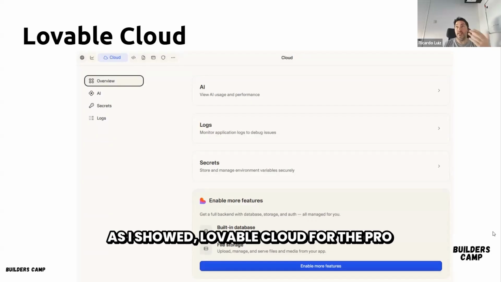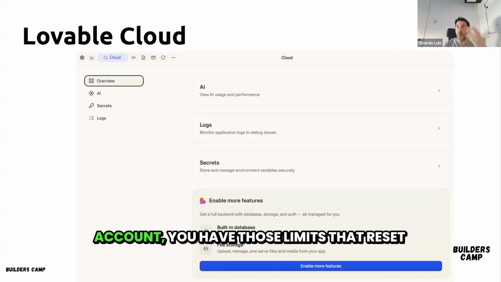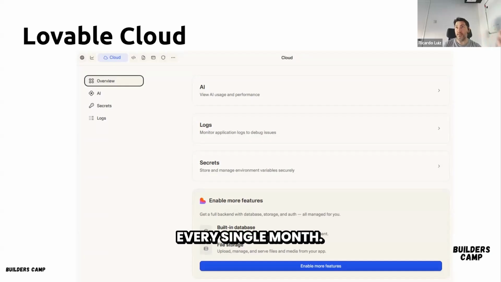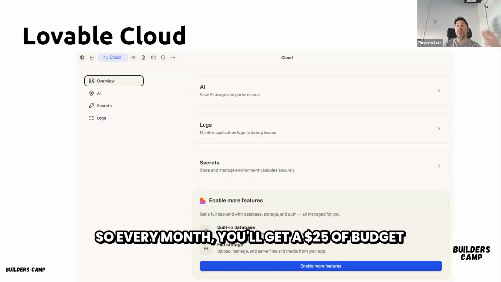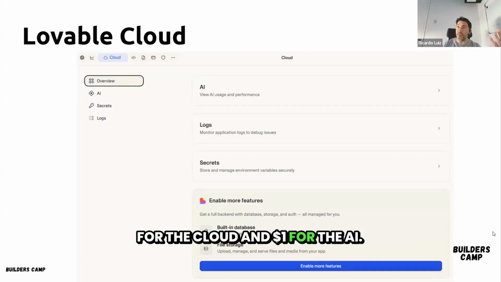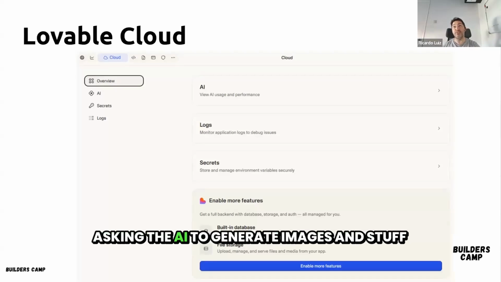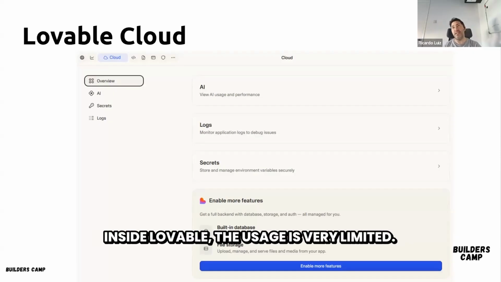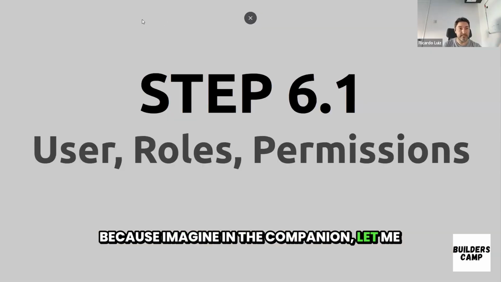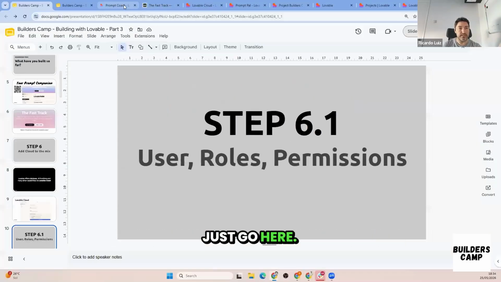As I showed, for the Pro account you have those limits that reset every single month. So every month you'll get $25 of budget for the cloud and $1 for the AI. Unless, as Inês now learns, you are asking the AI to generate images and stuff inside Lovable, the usage is very limited. Because imagine in the companion, let me just go here.